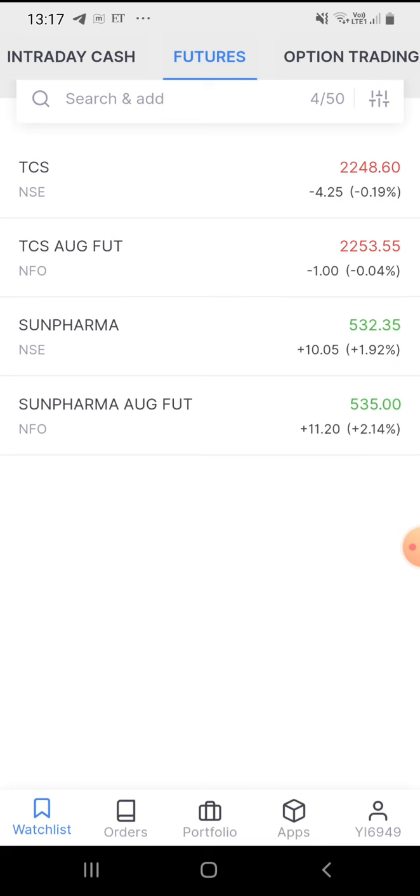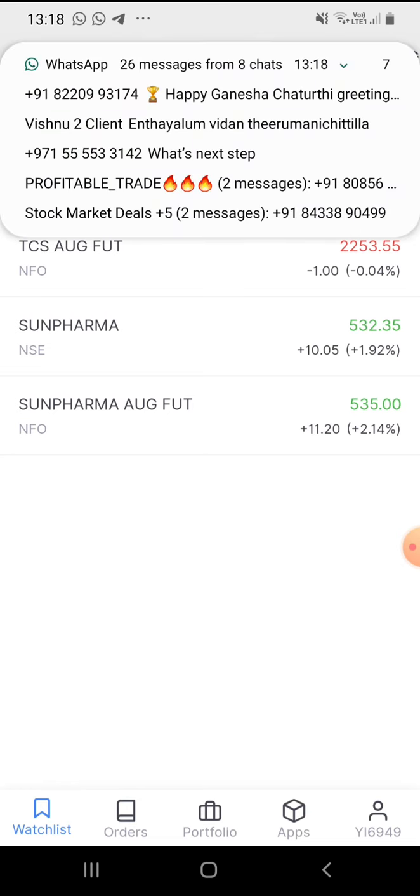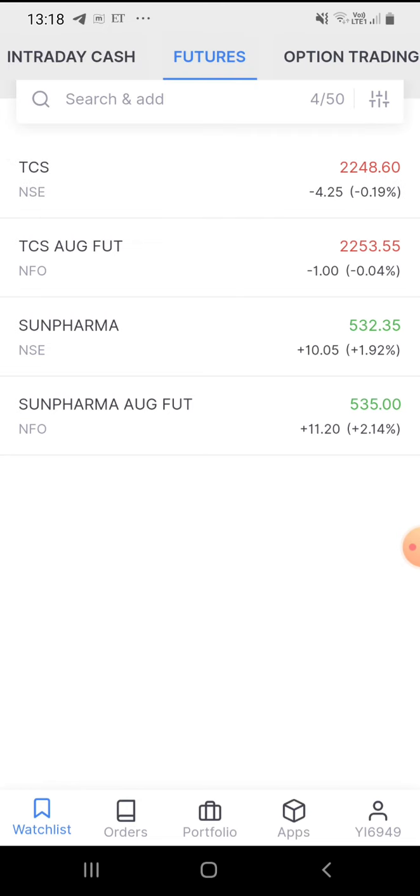So when you check, you can see that there is a little difference, but certain times it will be almost the same. Slightly a decimal difference would be there, but here there is a little difference. You can see that the TCS value and TCS August future values have a little difference. Sun Pharma real value and Sun Pharma August future value have a little difference. So you can see that, right?